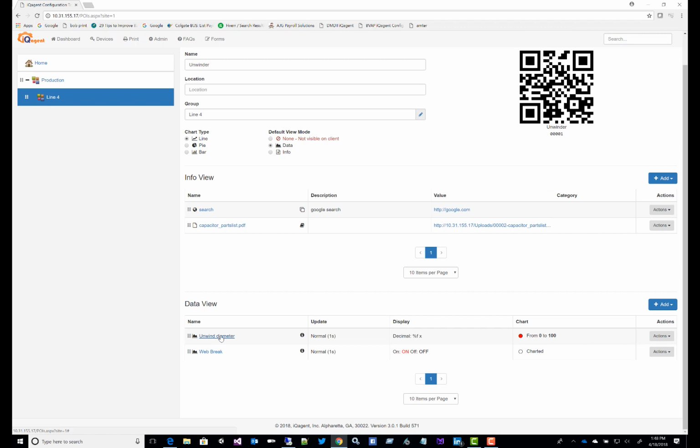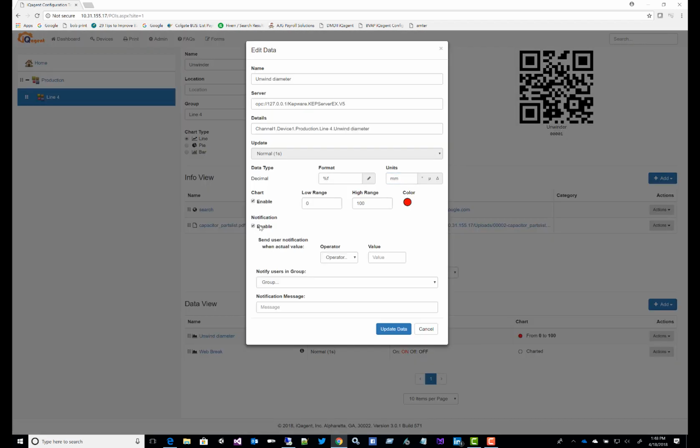So on the unwind diameter, I will enable notifications. I want to get a notification if the unwind diameter is less than 45, and notify the users and production engineers, and here's the message they'll see. So I'll enter a message and just click update.